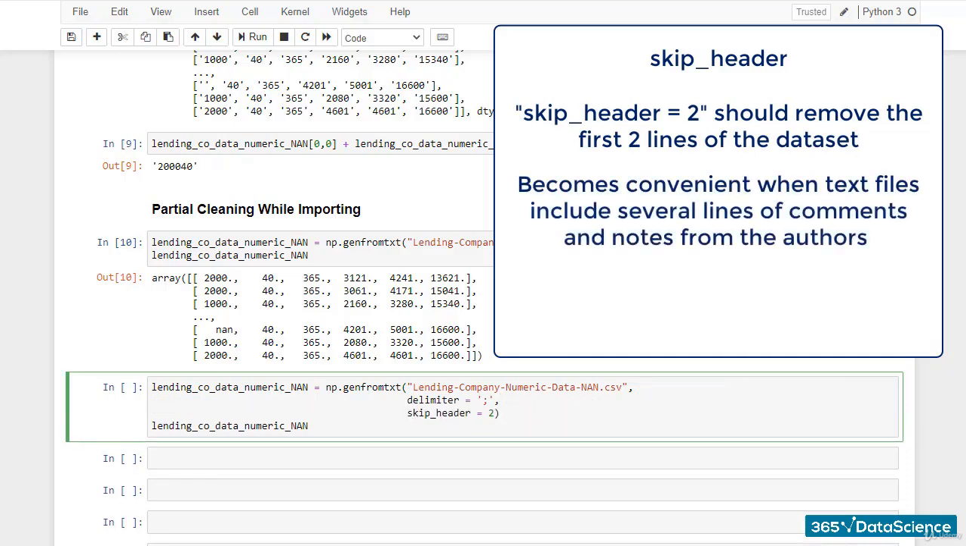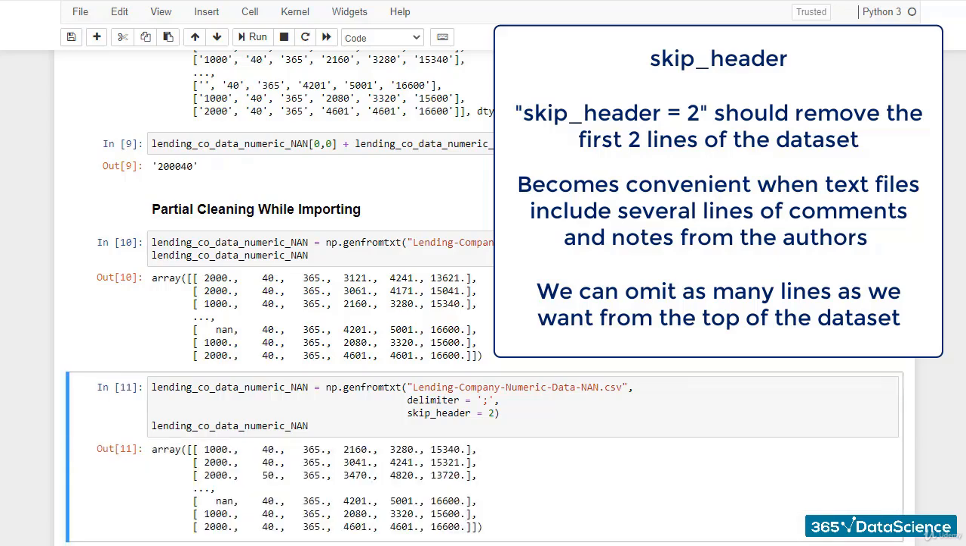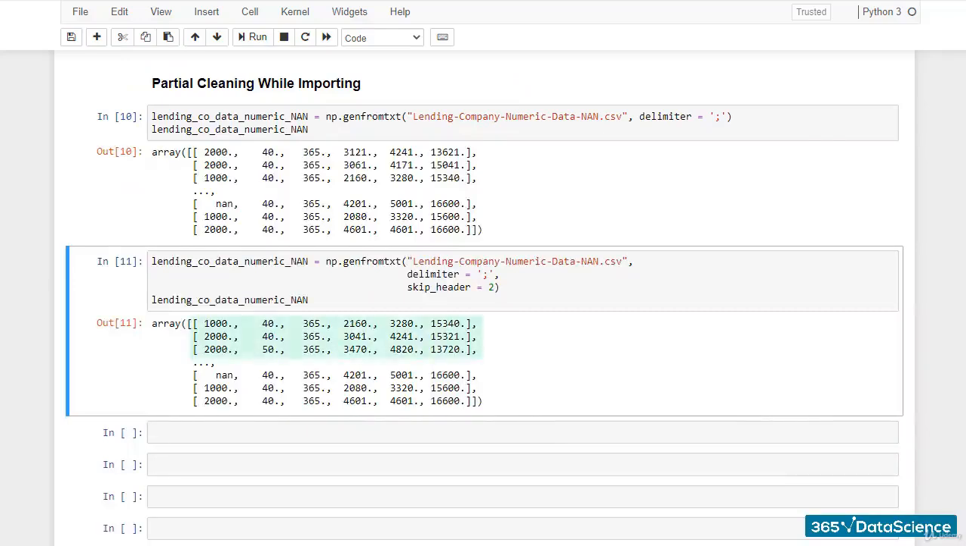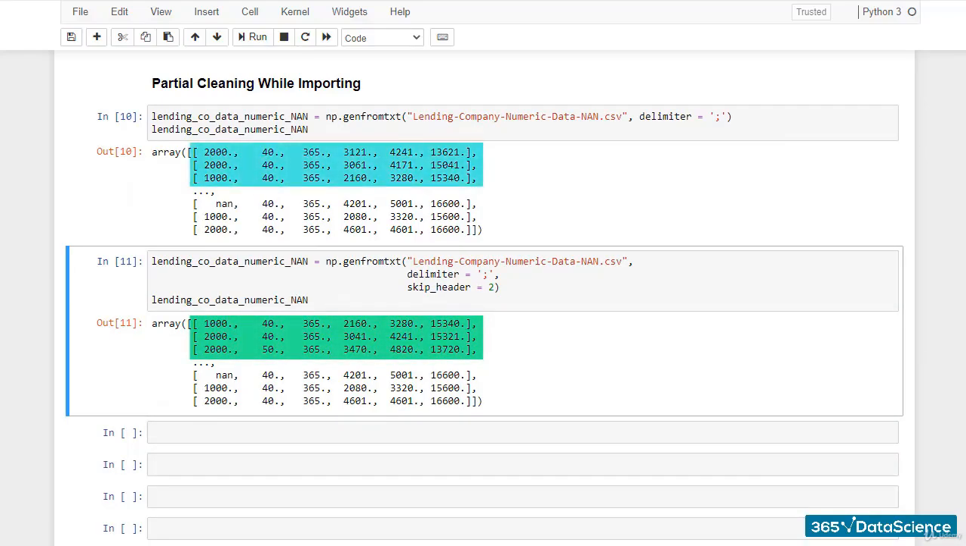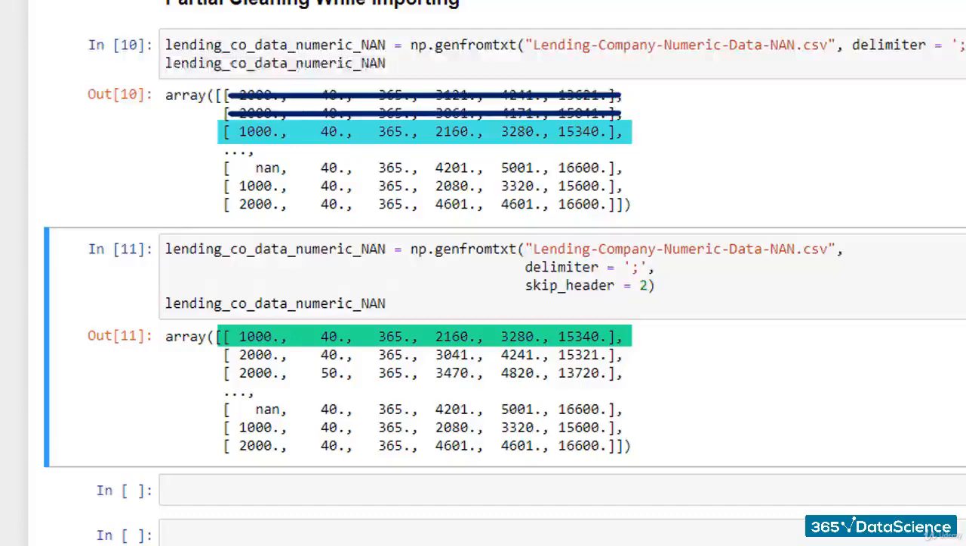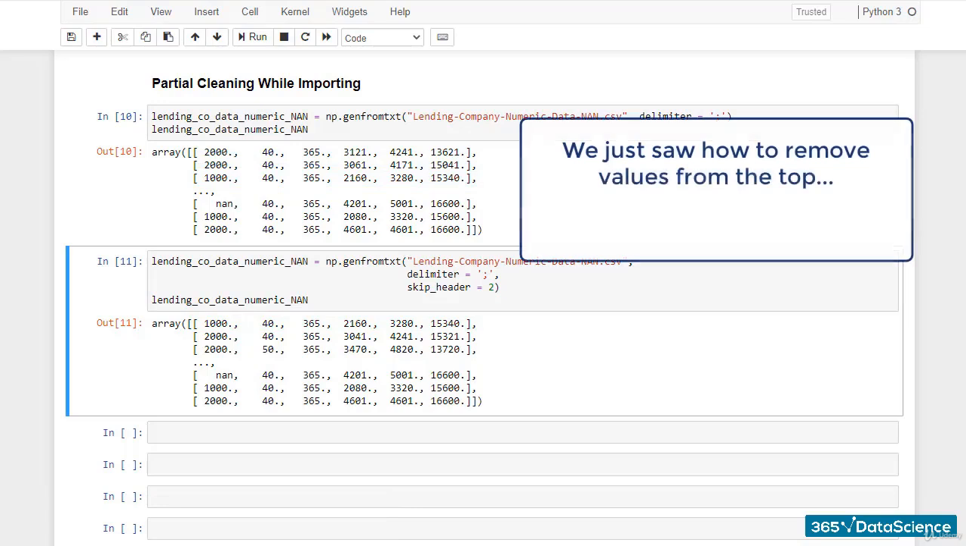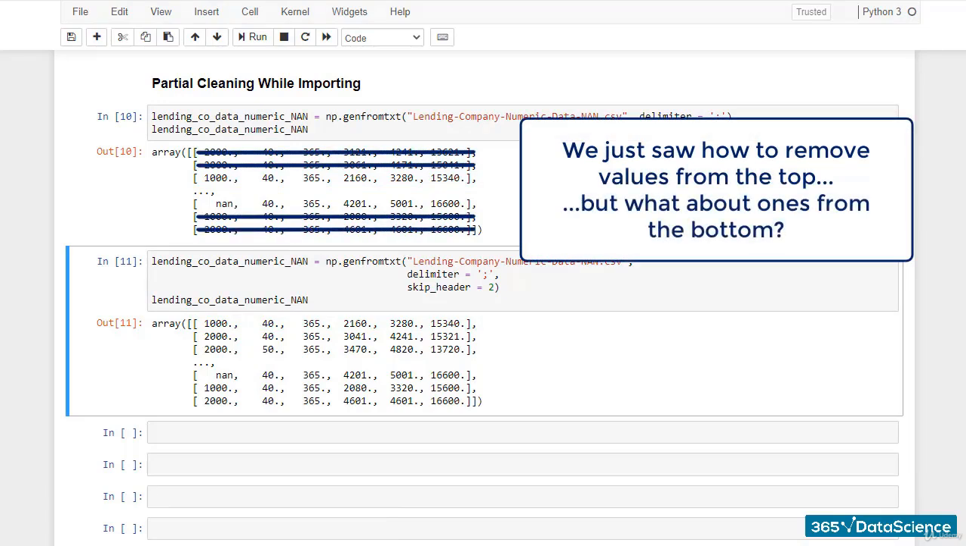This becomes convenient when text files include several lines of comments or notes from the authors before the actual data. By setting the skip_header argument, we can omit as many lines as we want from the top of the dataset. Of course, it's best to test things out for ourselves, so let's run the cell. We see that the first 3 rows are different from the complete dataset. Since we've removed the top 2, we expect that what used to be the 3rd row is now at the top. If we take a closer look, we'll see that's exactly the case here, so skip_header works as intended. We just saw how to remove values from the top, but what about ones from the bottom?